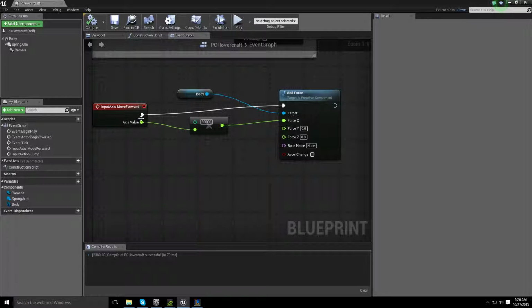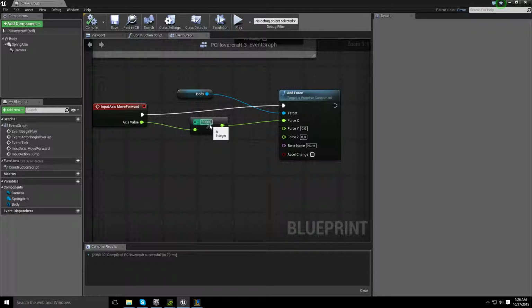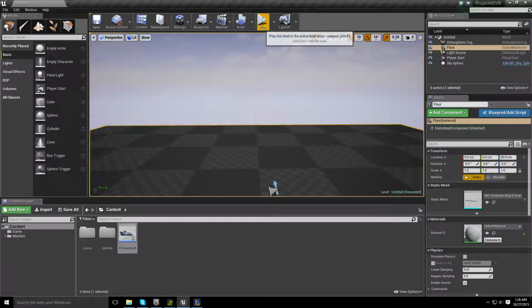So now, when we press W, this will be positive. Multiplied by 50,000 will give us a force that is positive along the x-axis. But when this is negative, it's going to multiply by a positive 50,000 to give us a negative force along the x-axis. So it should make us move backwards when we press S. So we're going to hit play.